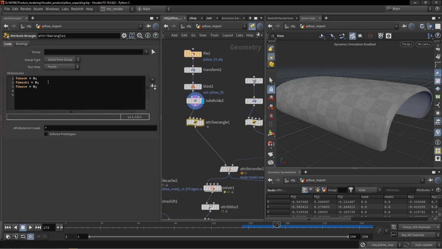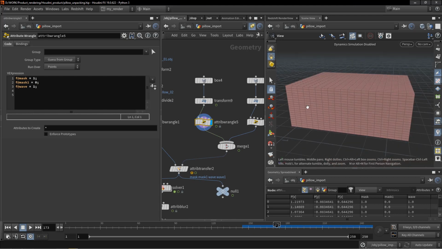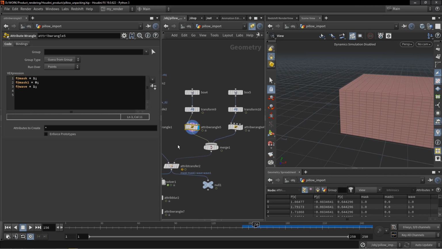Apply some attributes here with zero value, then to our transition geometry apply the same attribute with a value of 1, for mask 1, mask 2. It depends on how many times you want to change the color. If you want to change just once, use mask 1, mask 2, mask 3. I want to change it a couple times, so I created 2 masks.